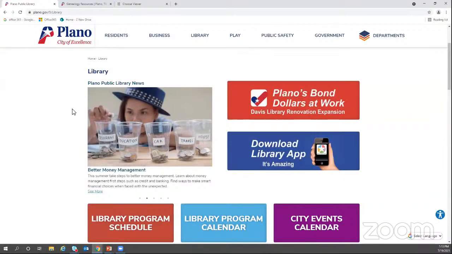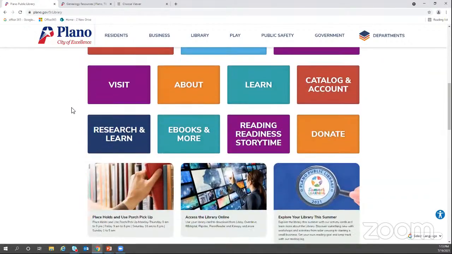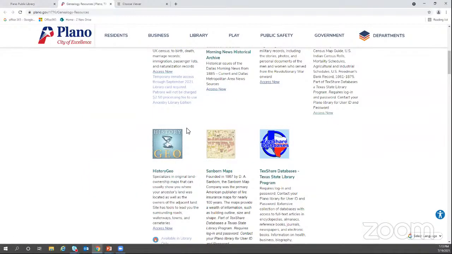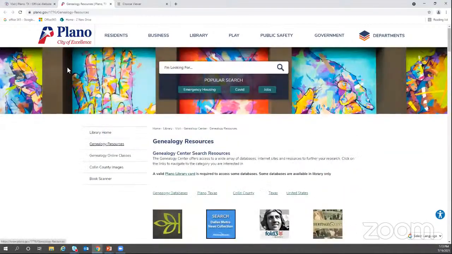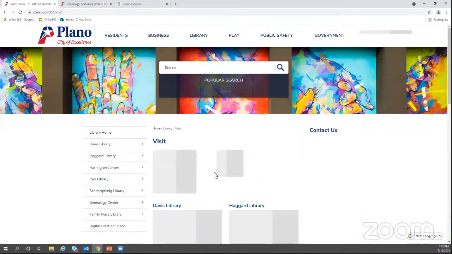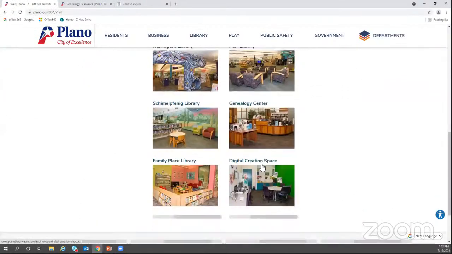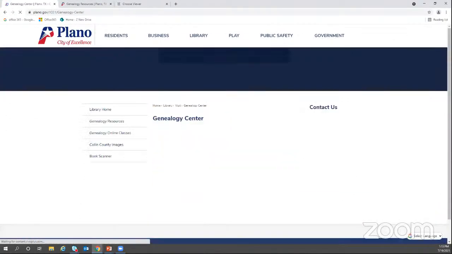So when you navigate to the, and I will show you how to navigate real quick. I guess I should have done that first. I always just kind of quickly go to visit, and it will eventually load this page, the Genealogy Center, and further down the page, oh, did it do it? Yes. Genealogy Center.